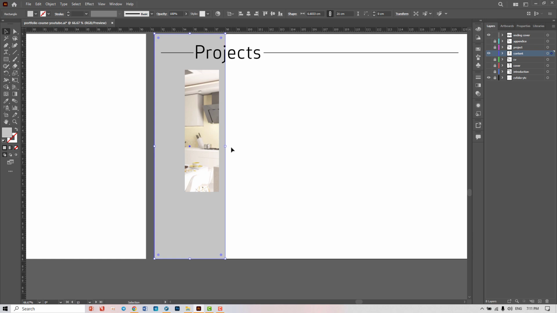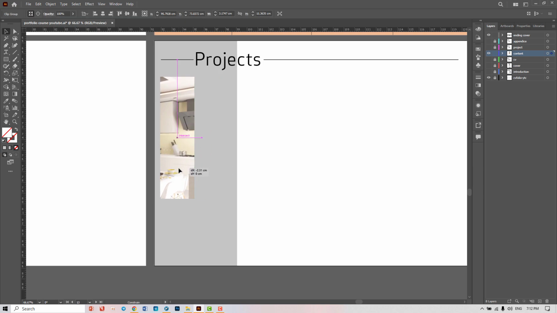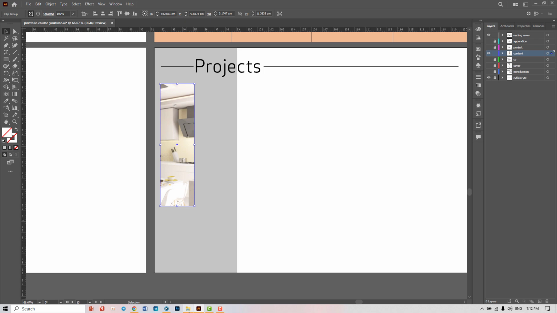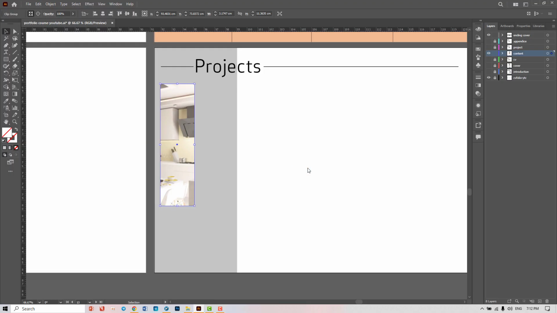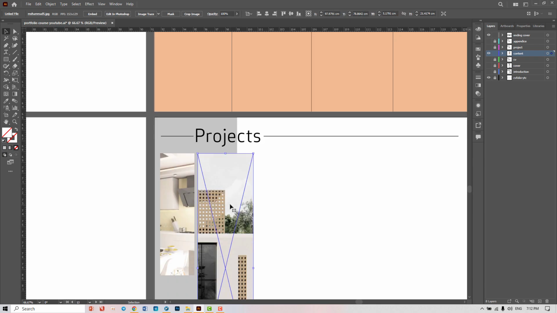Or you can just make your background rectangle a little bit larger. So I do this and then I move this to, for example, here, and I'm going to bring another image from my folder. For example, this one is already created and it doesn't need any more settings. It just needs some rescaling. So I go for it.